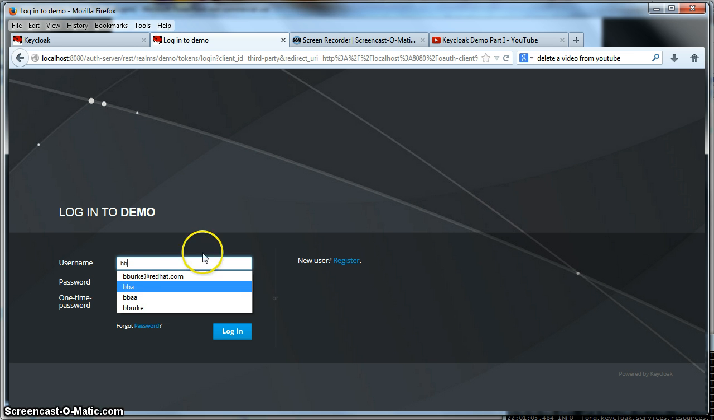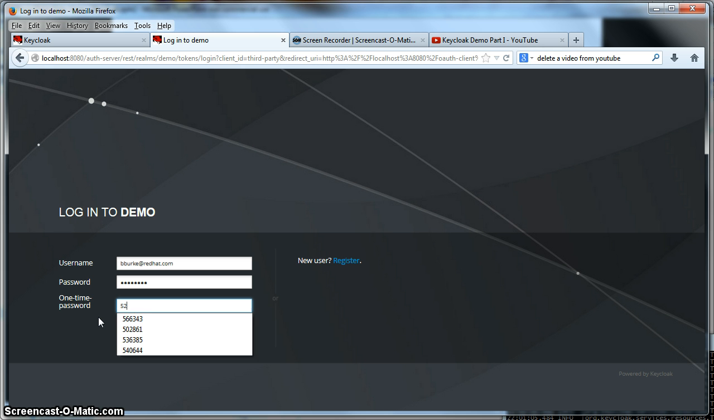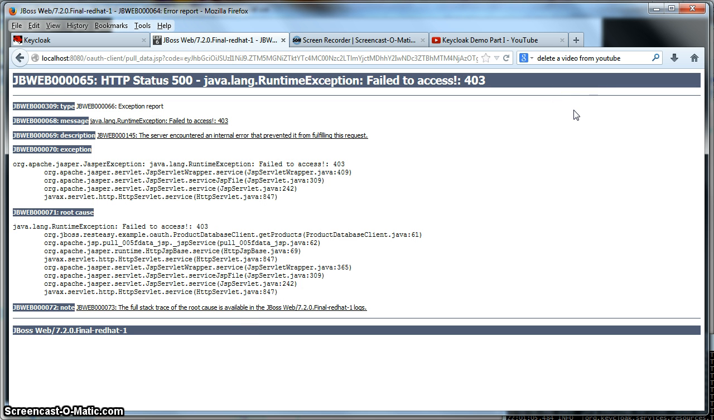So let's log in again as Bburke. Start the OAuth grant process here. We'll click login. You see that we didn't go to the grant page because there are no permissions that the third party web app is allowed to ask for. So what we got here is a failed-to-access exception from our OAuth client that it got from the data service when it transferred that token to access that service. So we got a forbidden error message there.